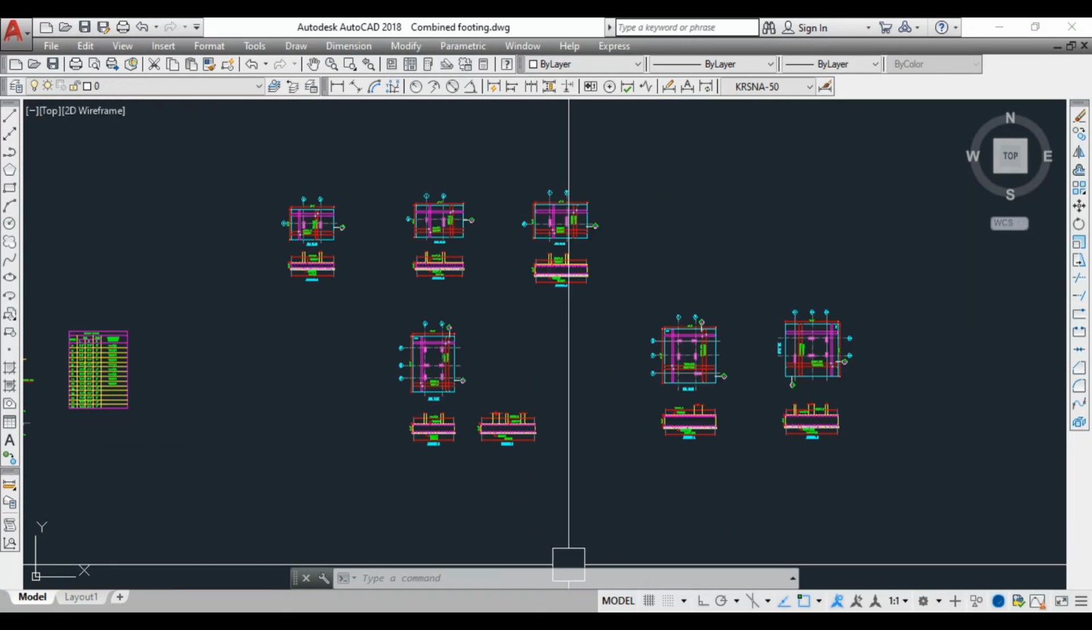So friends, this is how you have to read the combined footing drawings. It is easy only, but a little tricky. You have to be very careful with the reinforcement details. So which one you have to provide at the bottom, which one you have to provide at the top. So that is the little tricky part. If you understand clearly, there will not be any issue with that.